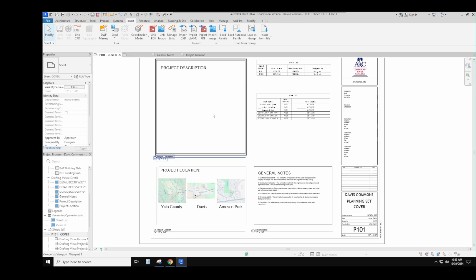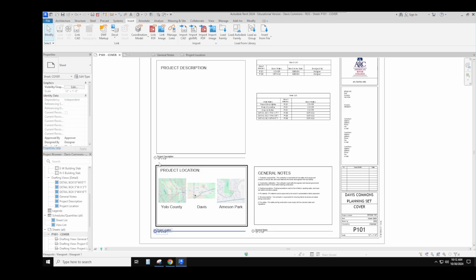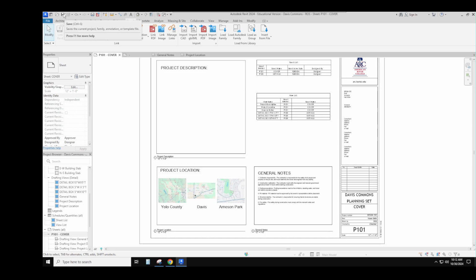Step 3 is going to be to finish this up with the project description. But we'll do that in the next video and a little bit more cleaning up as we go. But that is the oh, I forgot to save it. Save. Always save. There we go. So that's your step 2. Add maps to the cover page.